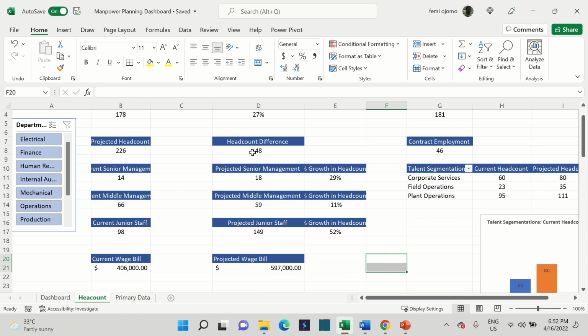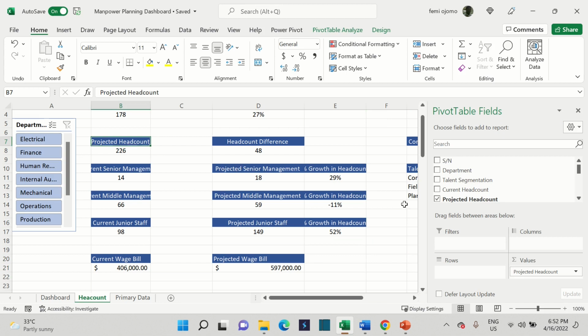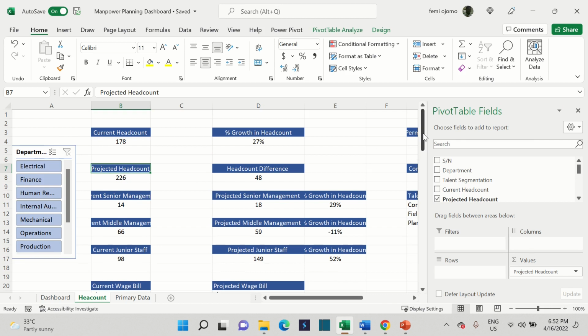Let's delete this. So anyways, copy and then paste, and you can now decide on which to select. The same thing for everything. And one other thing I want you to note is that for each of these pivot tables, each of these data, I decided to give them a unique name. So under current head count, I gave the table a name, which is current head count.